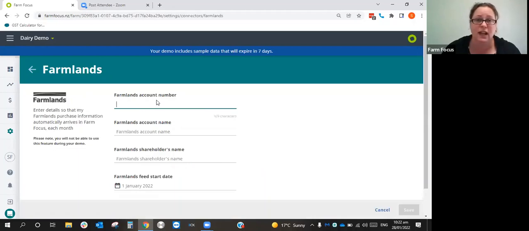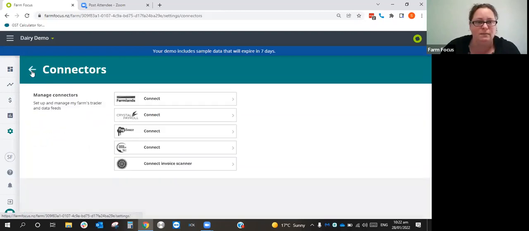Just go connect, you need your account number, your account name, shareholder name, and then you can choose your feed start date. Just bear in mind that you can't future date it. It has to be either now or a past date. So what that's doing is when Farmlands releases their statements, it feeds your statement into Farm Focus, and all of your purchase lines are split out. So you've got all that rich data, and then you can go through and code it. Or if you've got coding all set up, then hopefully it comes in and it's pretty much coded for you. So that takes about 24 hours.